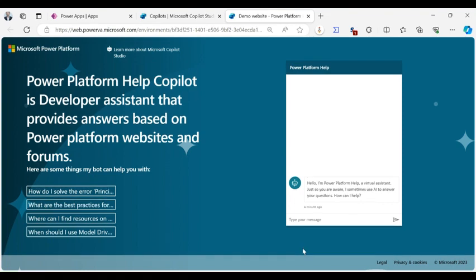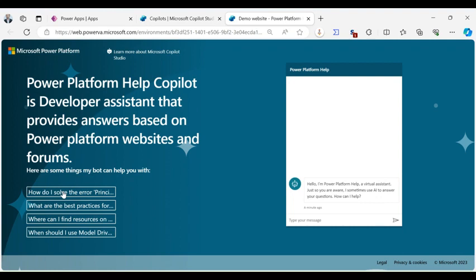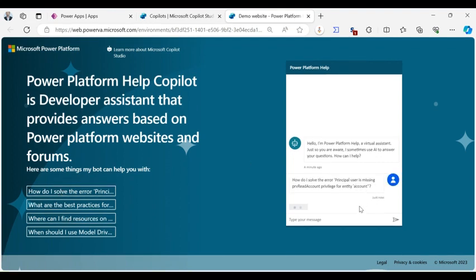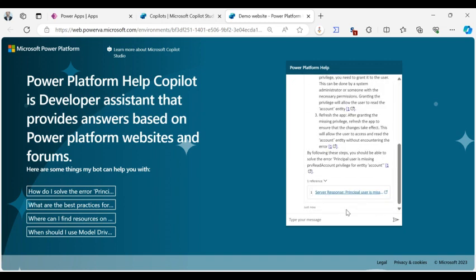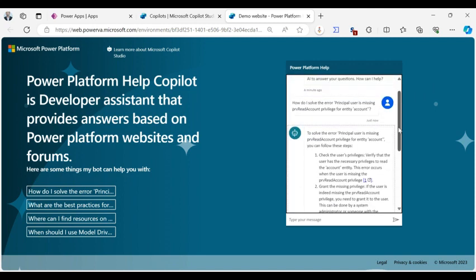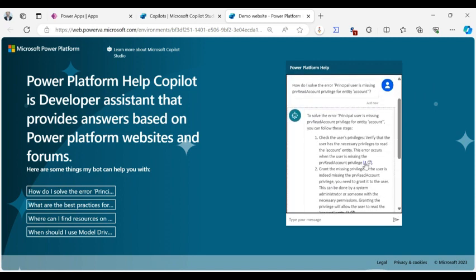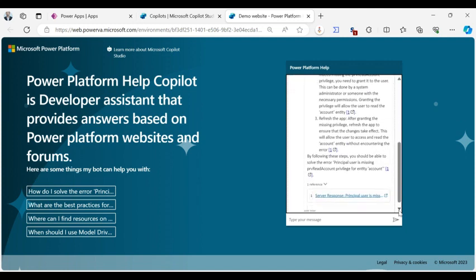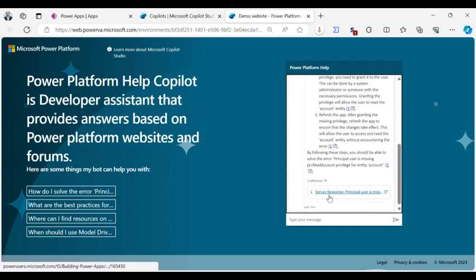Power Platform Help Copilot is a developer assistant that provides answers based on Power Platform websites and Power Platform forums. So here are a few conversation starters. I can say, how do I solve whatever error? Here I'm using a sample error: a principal user is missing whatever privilege. This gives me the answer, and also references for the answers. Right? So this is actually searching the Power Platform forums and giving me the answer.